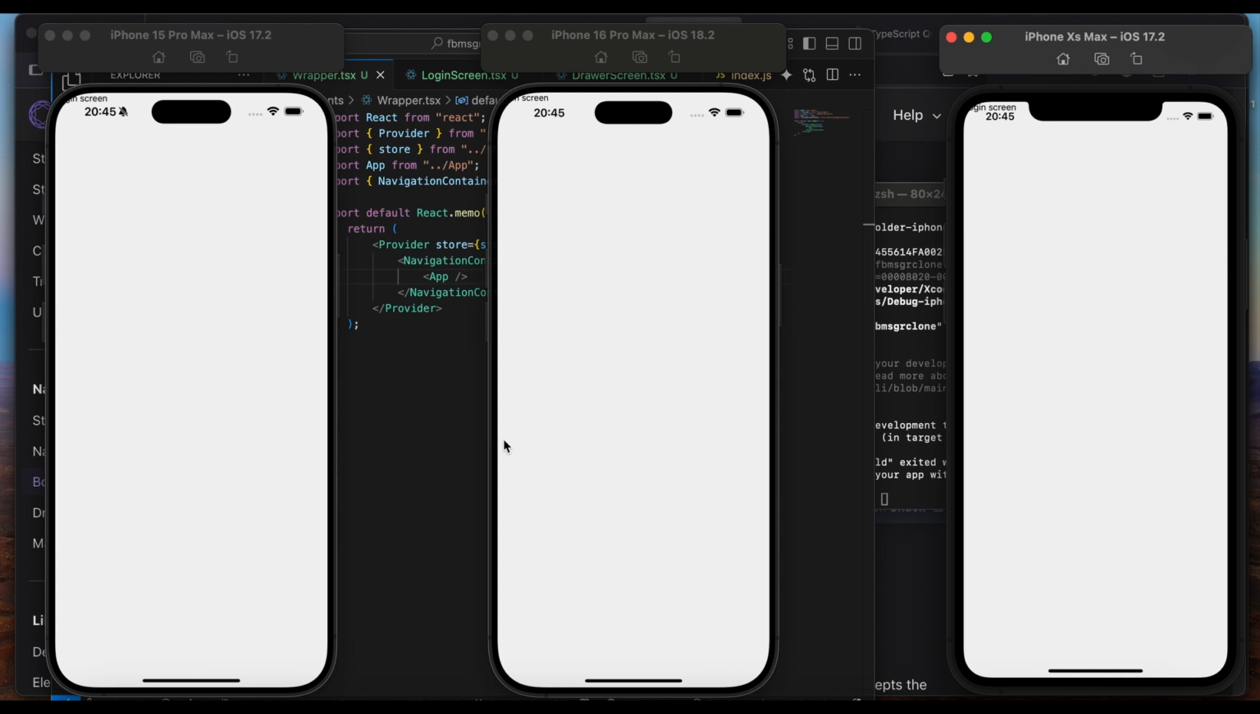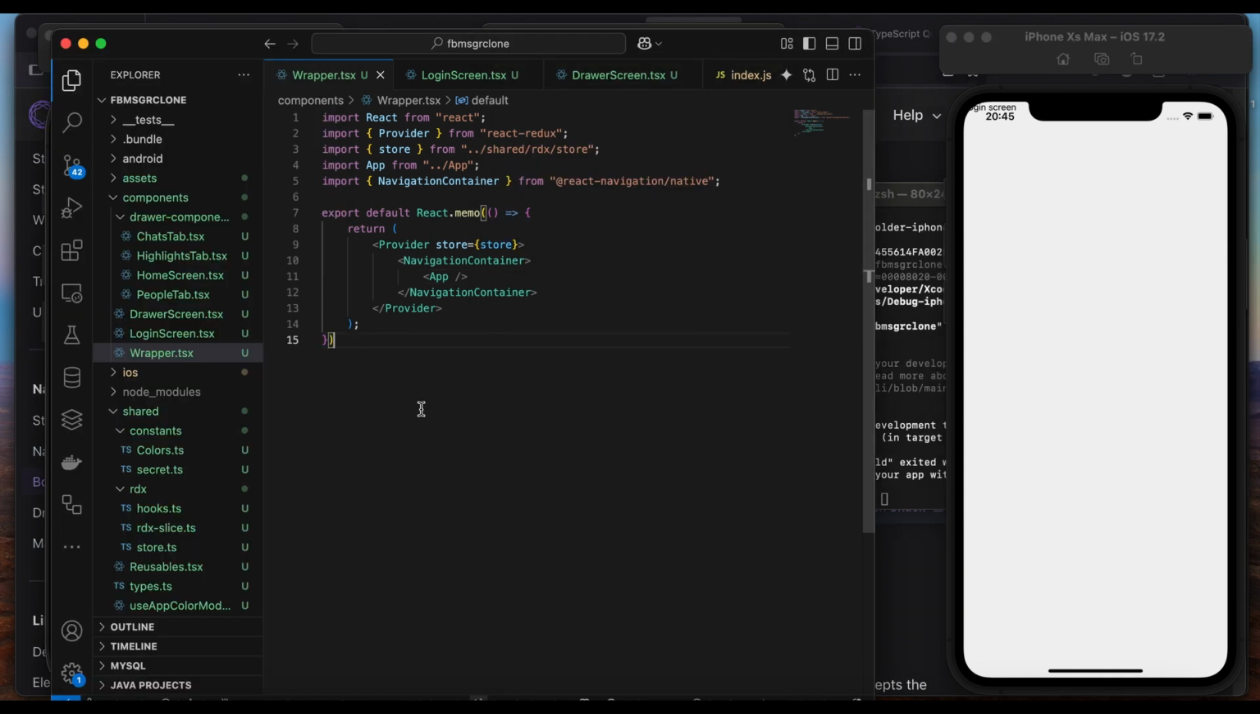Now let's just create a basic login screen, and yeah, let's create that quickly.